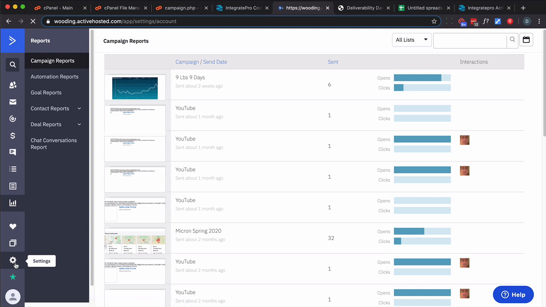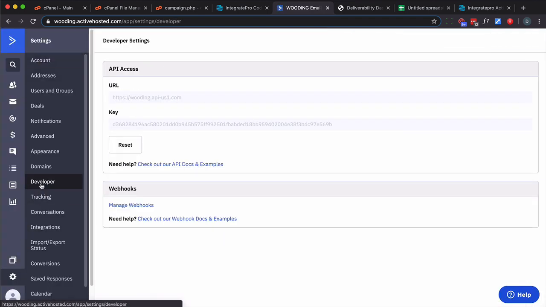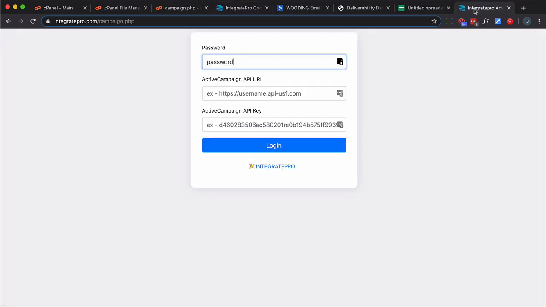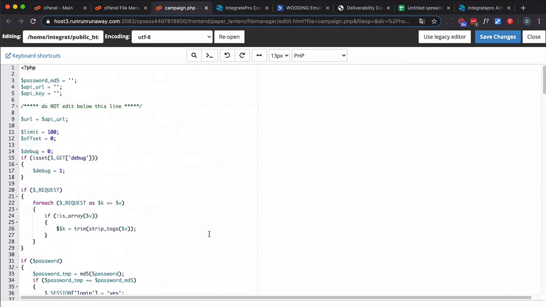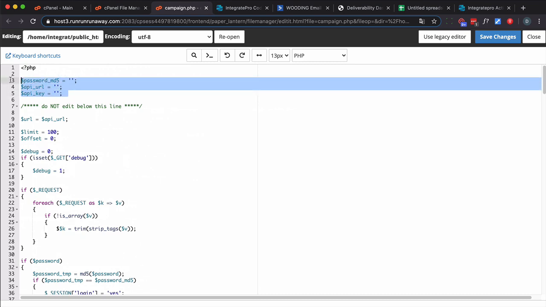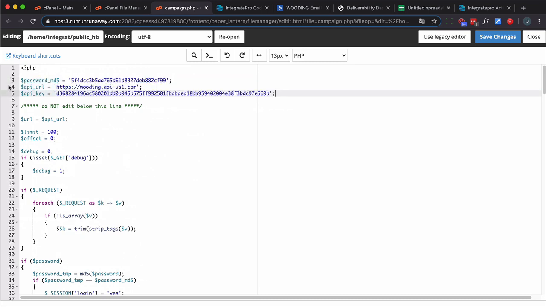So I clicked on Developer, and there's the URL, which I will copy. And then go ahead and submit, and notice it says, well, you got to do this. Okay, great. So in the campaign.php script that I created, above the do not edit below this line, we need to add this. So what I would do is just simply copy this, go back to your campaign.php script, scroll up to the top, and simply replace all of that right there like that.